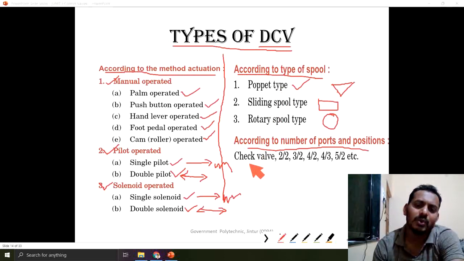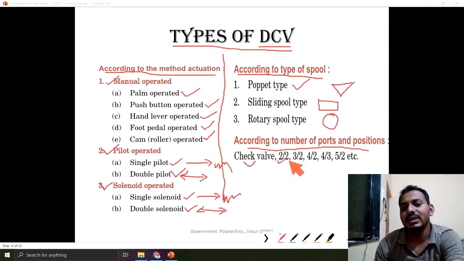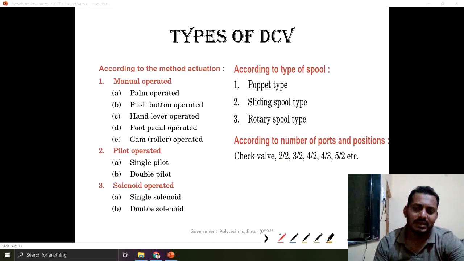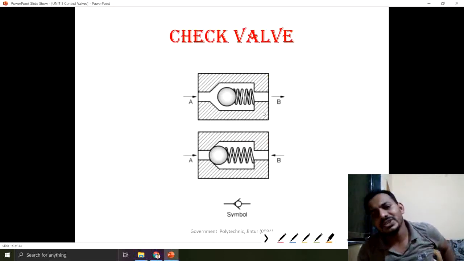According to the number of ports, these are classified into a check valve. Check valve consists of two ports, then 2 by 2 DCV, then 3 by 2 DCV, 4 by 2, 4 by 3, 5 by 2, etc. So we are going to see all these in detail. First one is the check valve.